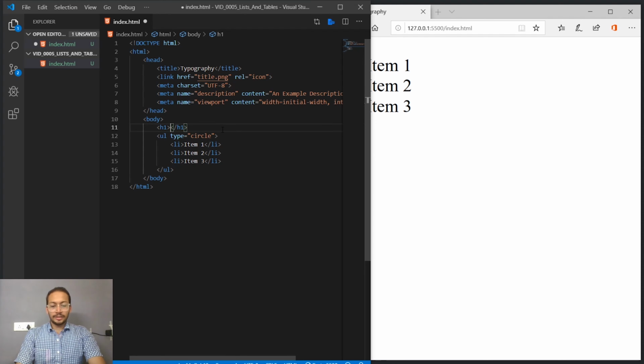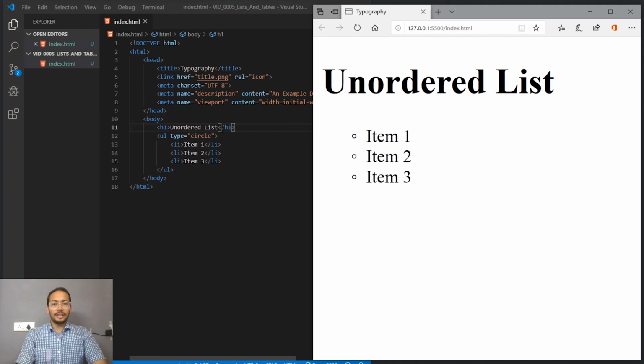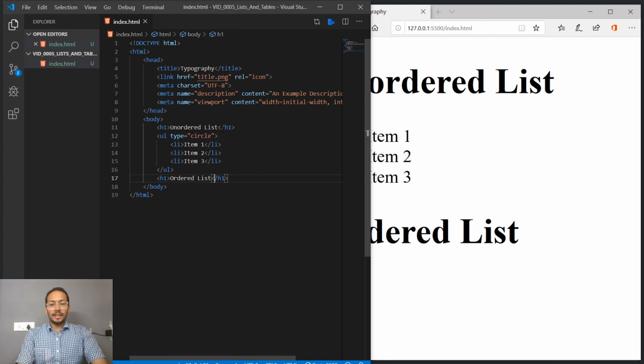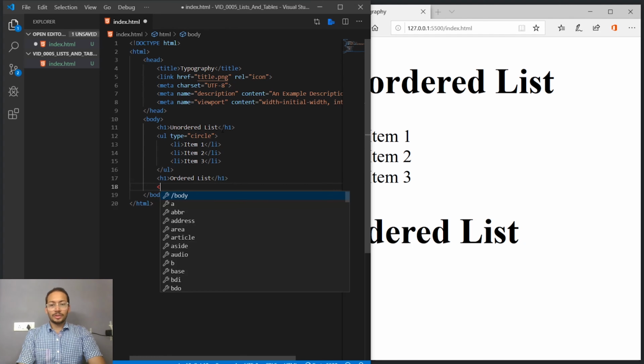Let's add a heading here called unordered list. Okay, saved. And now let's add an ordered list. What is an ordered list? An ordered list starts with an OL tag and is basically a collection of items in a numbered fashion instead of bullets. We're going to add an ordered list here. Let's give the heading first, say ordered list, and we're going to add our list.